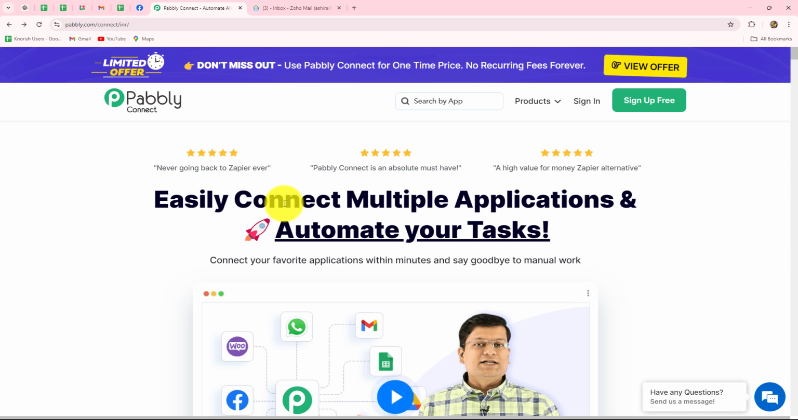This is the homepage of Pabbly Connect where we can reach by typing the URL pabbly.com/connect in our browser. After coming over here, you will find two options, sign in and sign up for free. So in case you are already an existing user, just click on sign in to log into your account. But if you are a new user, you have to click on this sign up free button to create your free new account, which is going to provide you 100 free tasks every month to explore this amazing software and to test multiple automations as well. Now here, as an existing user, I'm going to click on sign in.